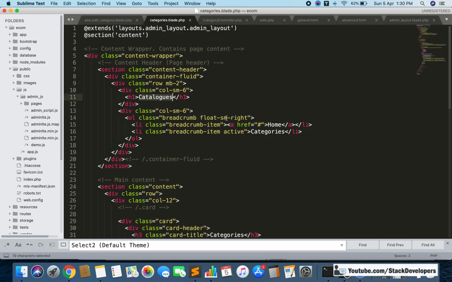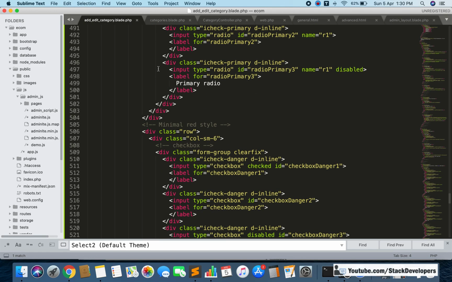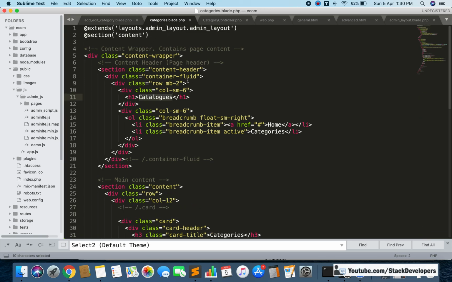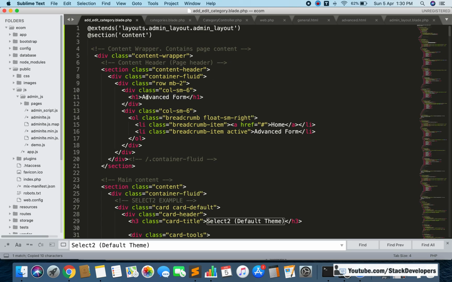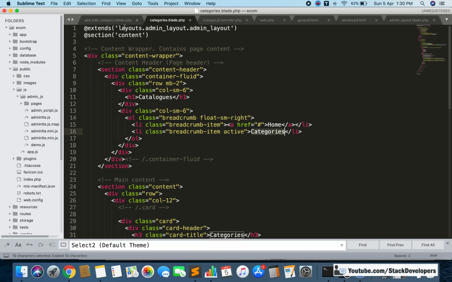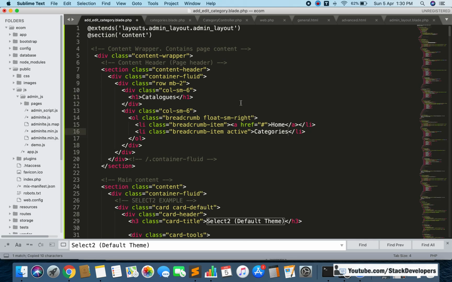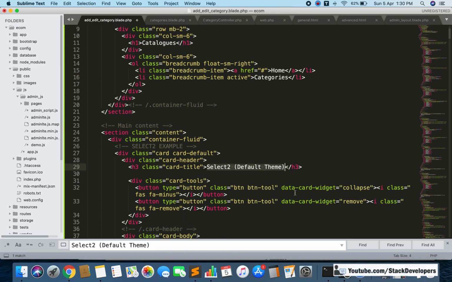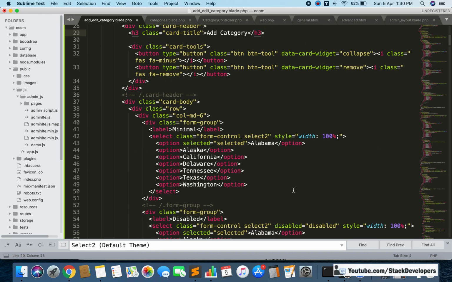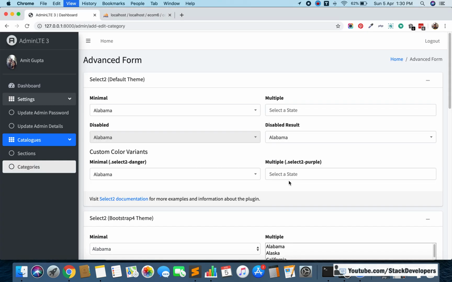And see here, we are going to mention catalogs coming the same way. We add edit, we are going to mention here catalogs, then categories, add category form, like this. Okay, now here the first field will come, like category name will come, but this one also we will mention.